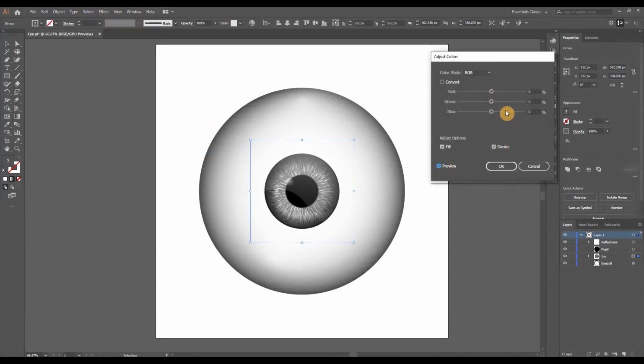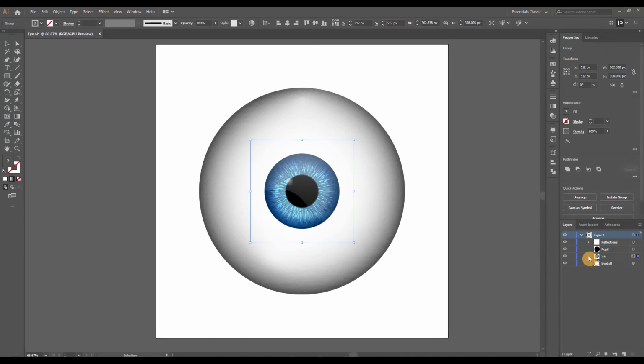Let's bring back the nice blue color we had earlier, and optional, mess around with the iris gradient colors as well as the lines gradient just to make it a bit more interesting.